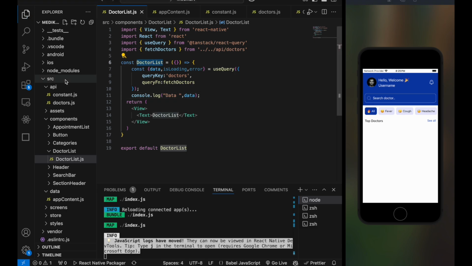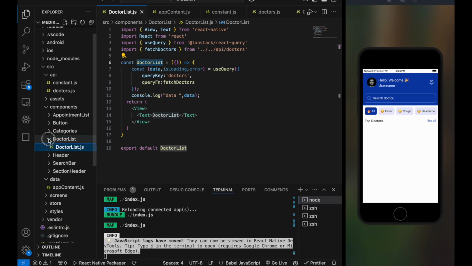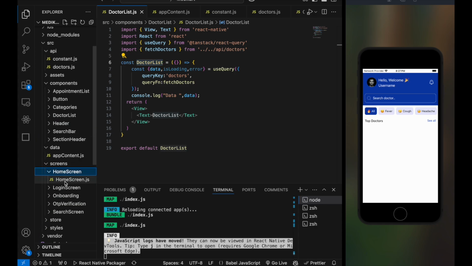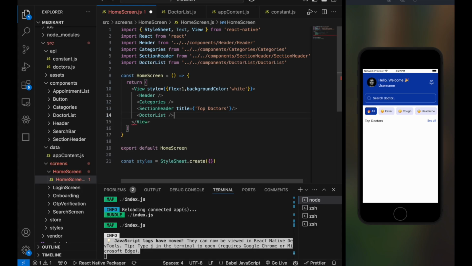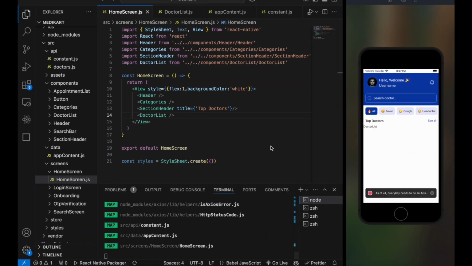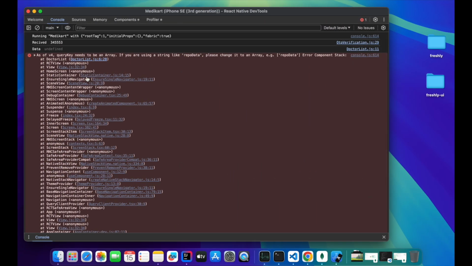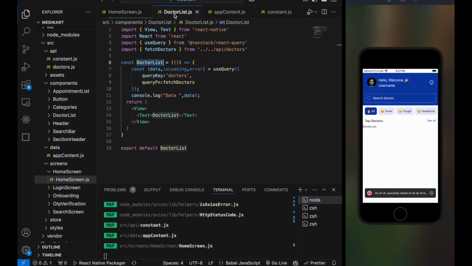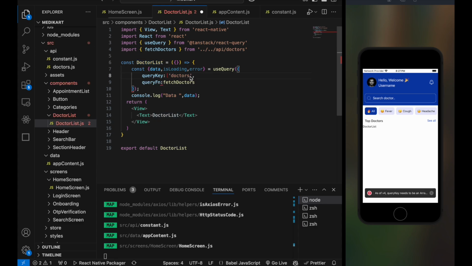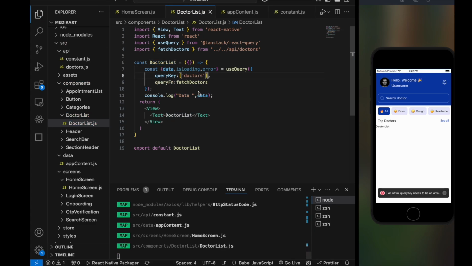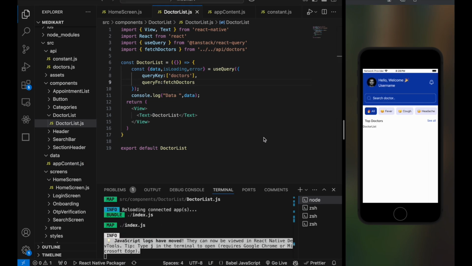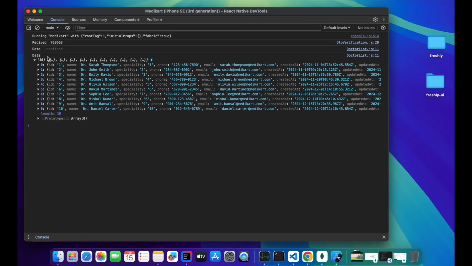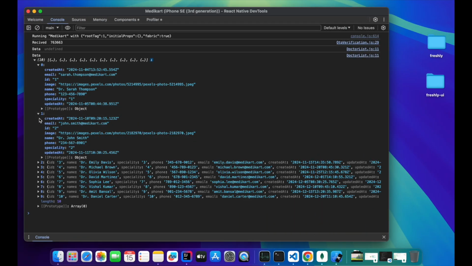Okay, let's call this doctor list on the home page, in the home screen. Because we are using the latest version, this needs to be an array. Yep, we are able to get the data of the doctors.